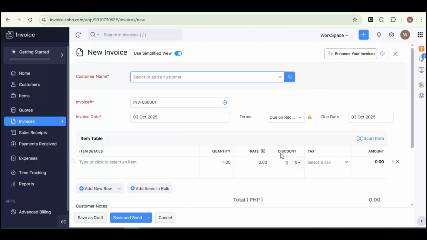Now, as you can see, per item, you now have an option to give it a discount. It could be 10%, 20%, 30%, it's up to you. You even have an option to change it to the currency that you wish to pay it for. Now, per item, you can give different kind of discount.